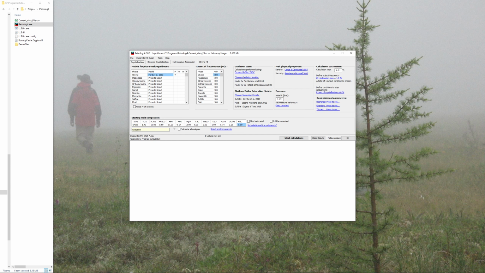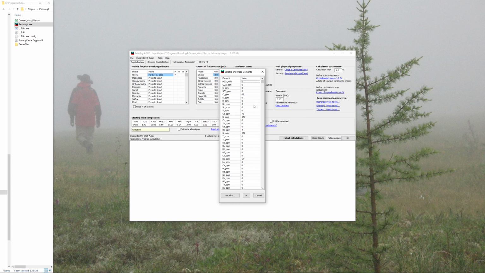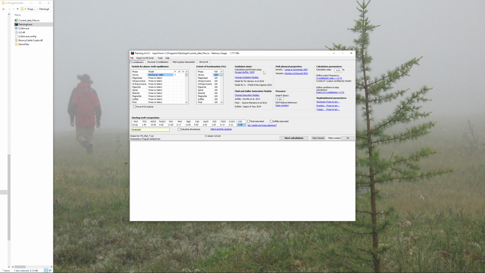We can modify this analysis whichever way we want. We can change concentration of either major elements or trace elements in here, and this would not affect the data loaded from the file. The calculations will be performed with the modified analysis, but the loaded data will remain as they were. You also have an option to calculate all analyses in the file using the same set of parameters.